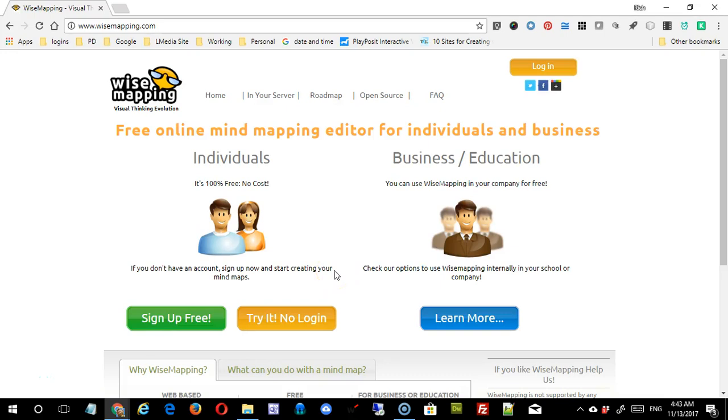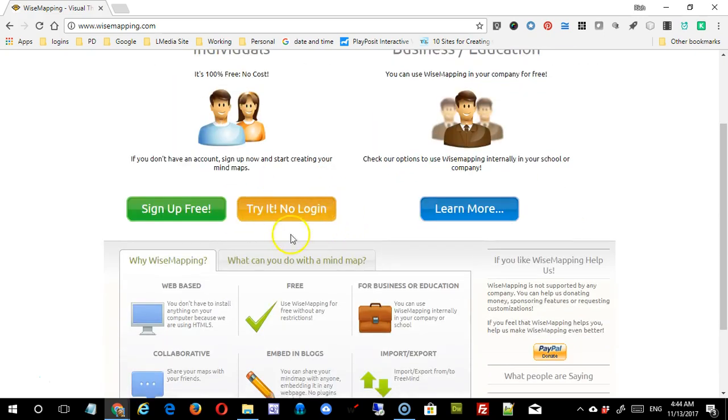Hi, now we're going to look at an application for creating concept or mind maps using a website called WiseMapping.com. Now, one of the nice things about this is as a teacher I would certainly sign up and create an account, etc. But you can actually work outside that environment. You can try it with no login, which can be handy for students.